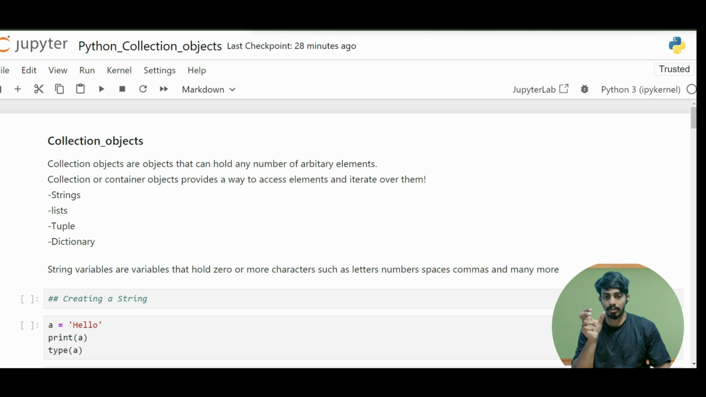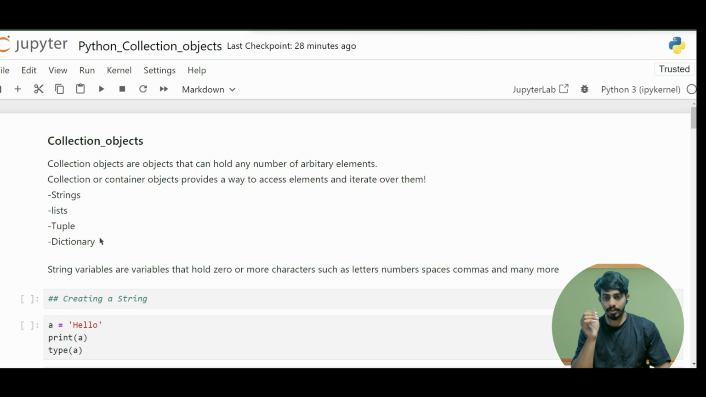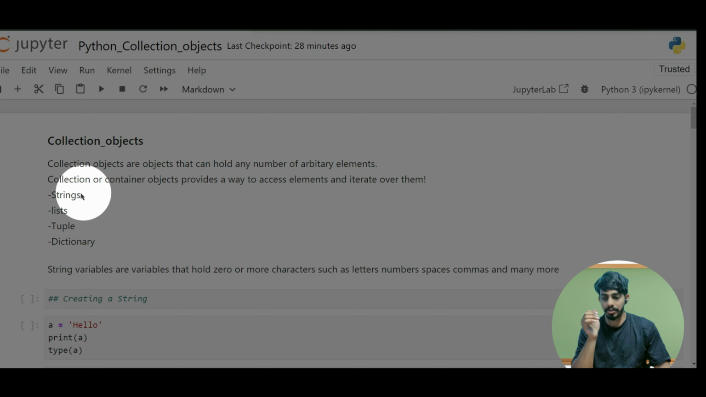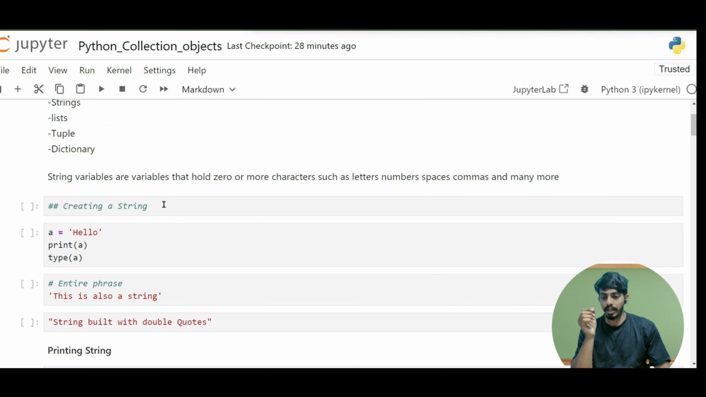Within these collections or containers, we have strings, lists, tuples, and dictionaries. Today our focus will be only on strings. We'll try to understand what strings are and the different types of methods that are there in the string. Let us get started with understanding how to create a string.